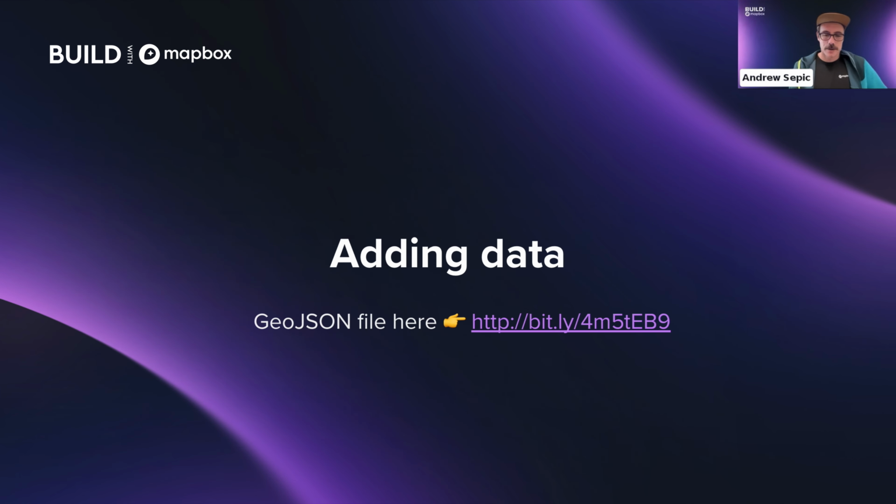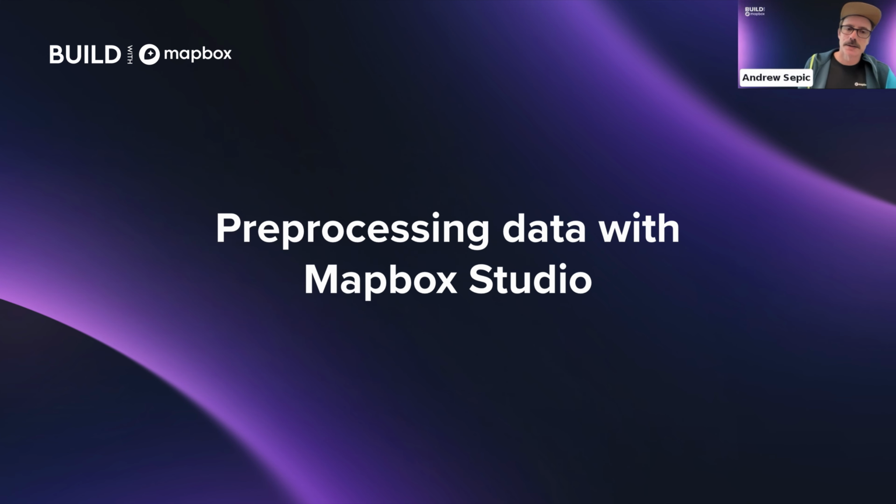The next part we're going to look at is another way to do this within the Mapbox ecosystem. You've just watched me take GeoJSON data, dump it into my source code, and pass it to the add source method. We can do that in another way using Mapbox Studio.